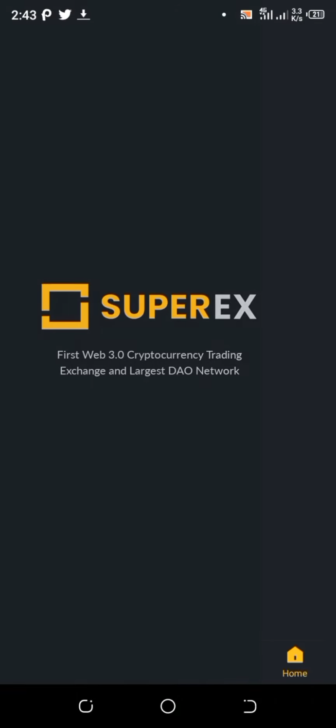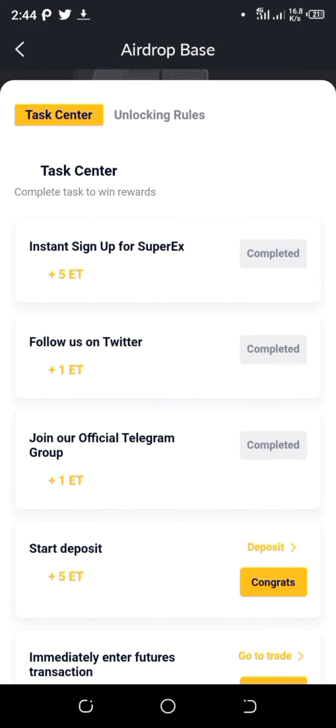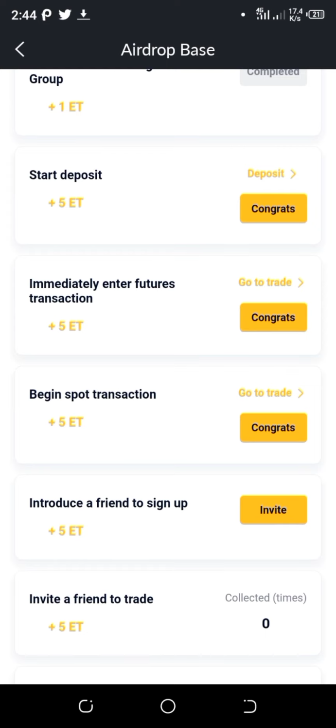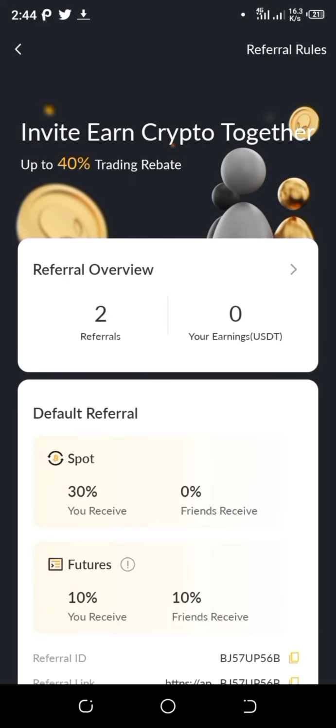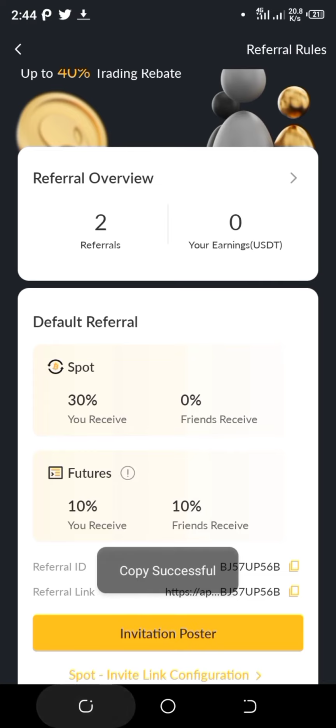But before you go back there, let's head on to my SUPEREX account just to show you proof that this really works well. Heading over to airdrop base, then scroll all the way down and click on invite a friend to sign up. And now you can see for yourself that I already have two referrals using this hack. And now let me copy my referral ID.